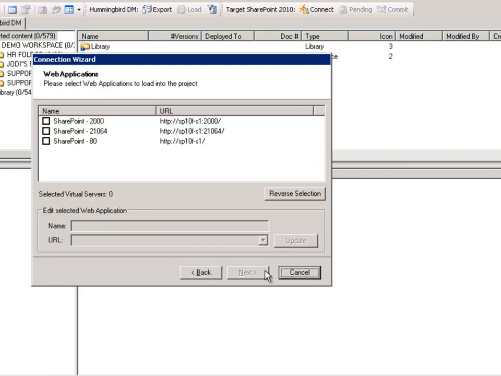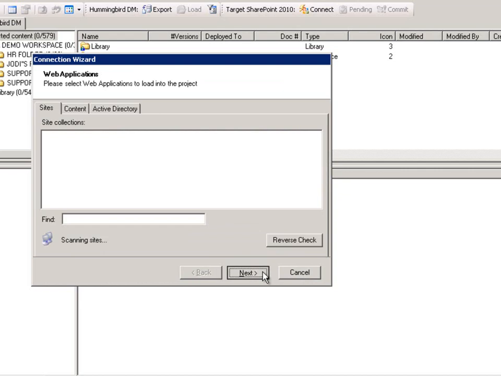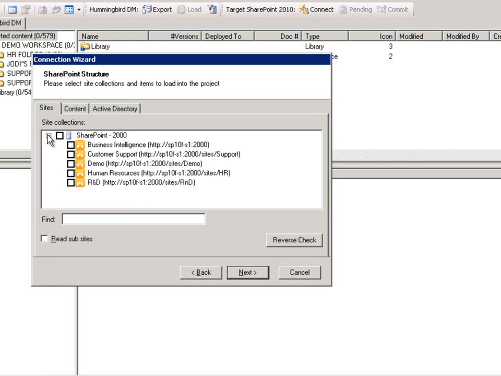After the connection to the SharePoint server was made, we choose which web applications we would like to load into our project. We are now able to choose how we would like to load our SharePoint structure. It is recommended to load the minimum amount of content required for your specific migration project. First, we decide which sites to load into the project. For this demonstration, we'll select the site collection named Demo. When the Read Subsites option is checked, Deployer will read all subsites under the parent site.